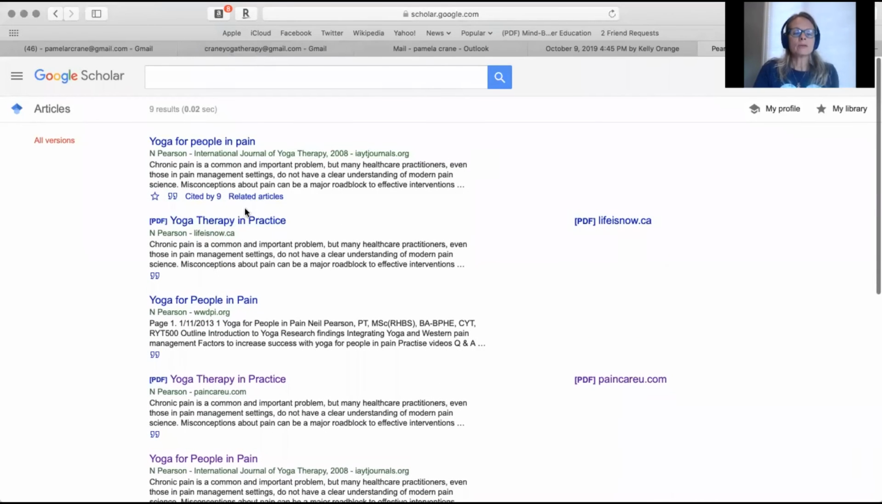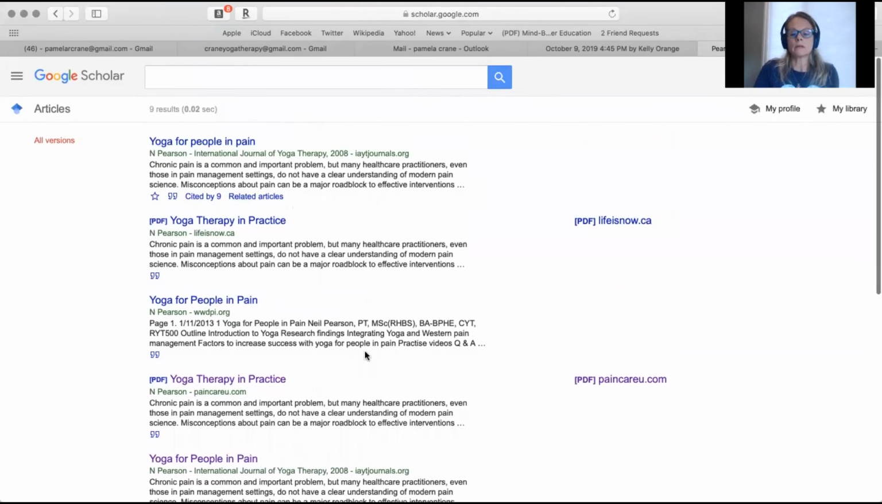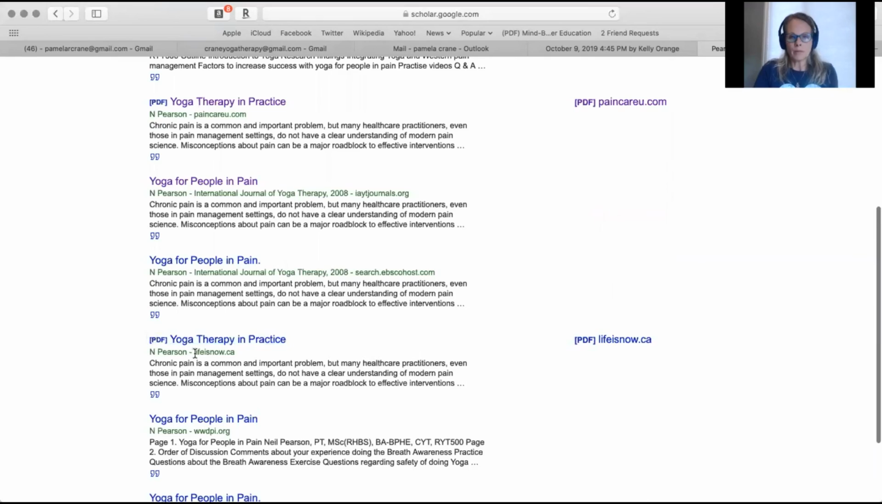Anyway, so that's how you can find them. Some of them won't even have access to a PDF, like that one doesn't, so you'll want to make sure you find the one that says PDF. Okay? I hope that's helpful.